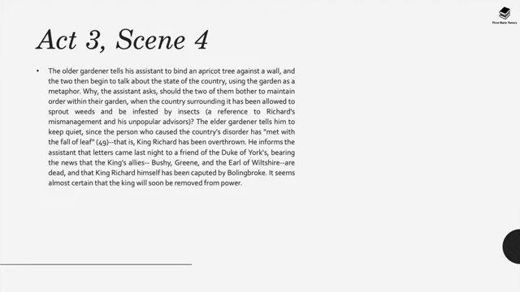The elder gardener tells him to keep quiet, since the person who caused the country's disorder has met with the fall of leaf. That is, King Richard has been overthrown. He informs the assistant that letters came last night to a friend of the Duke of York's bearing the news that the king's allies are dead and that King Richard himself has been captured by Bolingbroke. It seems almost certain that the king will soon be removed from power.